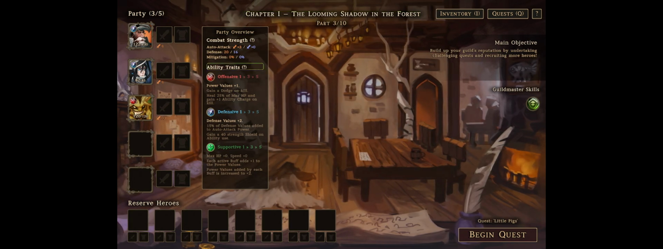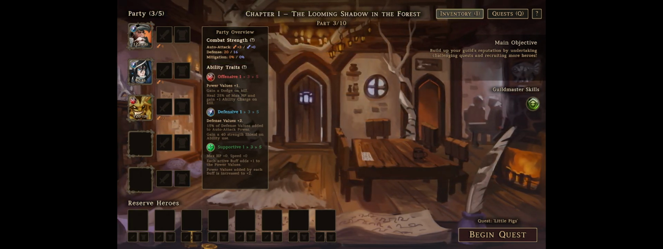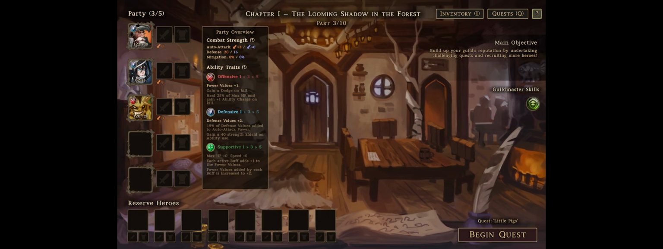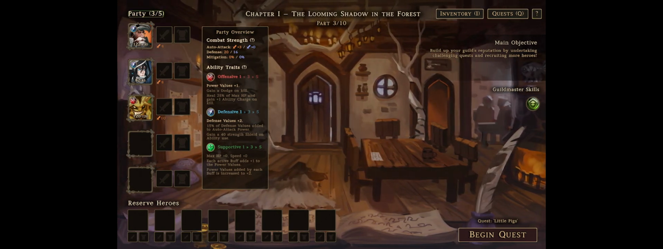Progress. Chapter I, party overview. Party and reserve. Guild inventory. Press return to select. Quests button. Press help. Help button. Press quests. Press party and reserve hero.